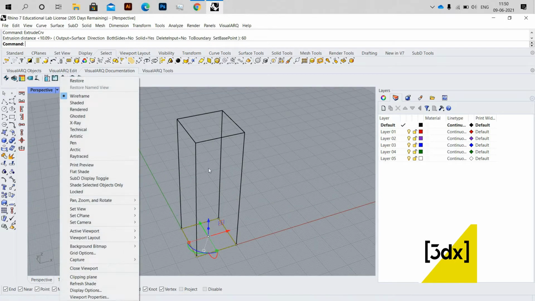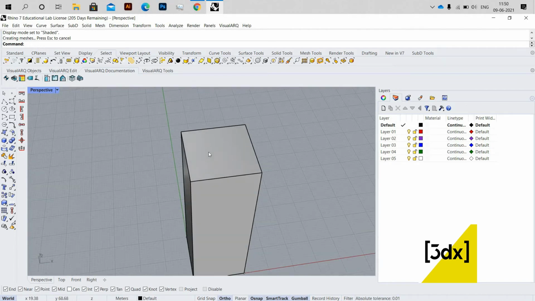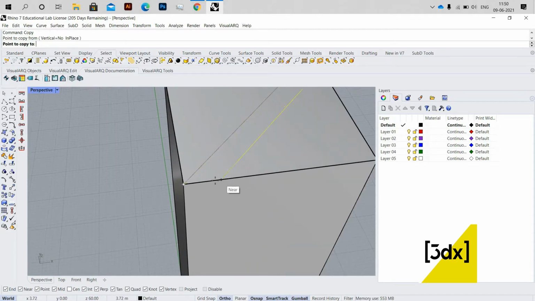Now the extrusion has been done, so I'm just changing the mode to shaded. Yeah, so the mode has been changed. I'm taking the line command right now and drawing a line. By joining this I'm using the copy command, so I'm just copying it. Now I'm using the copy command again, and I'm just copying it 2 or 3 times.